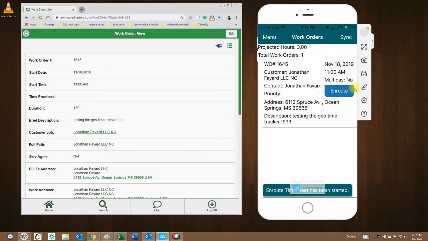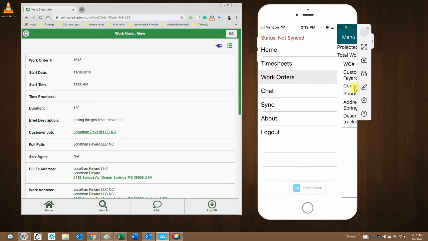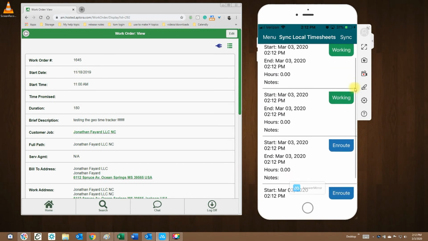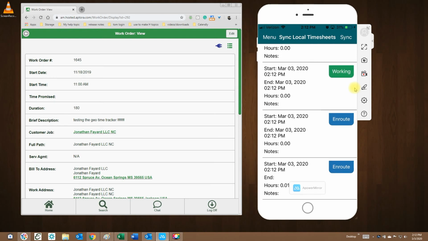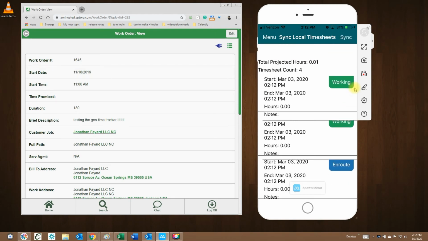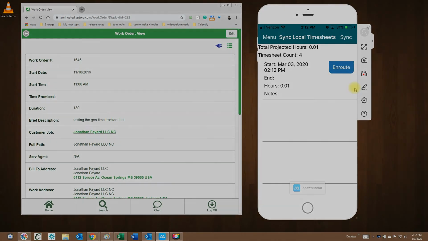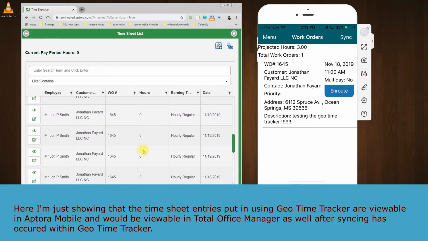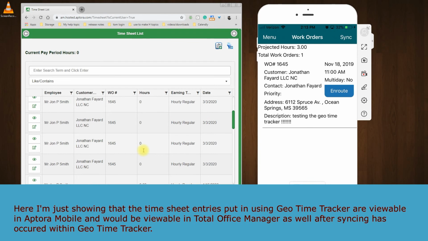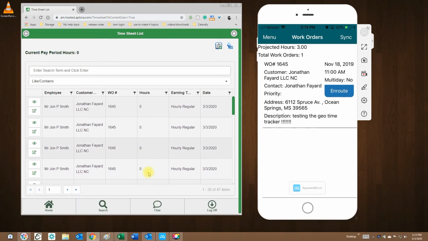Let's say we're out in the country and we don't have an internet connection. Once I have an internet connection, I can go to menu, and you'll see the status is not synced. That's where I go to sync, and it'll show me where I hit start working, stop working, start en route, stop en route. Those are my timesheet entries. I press the sync button at the top right, and it syncs everything for me. You can see all these work order 1645s that we've been entering, because I've just been doing it over and over again. All these timesheet entries are entering into Total Office Manager.